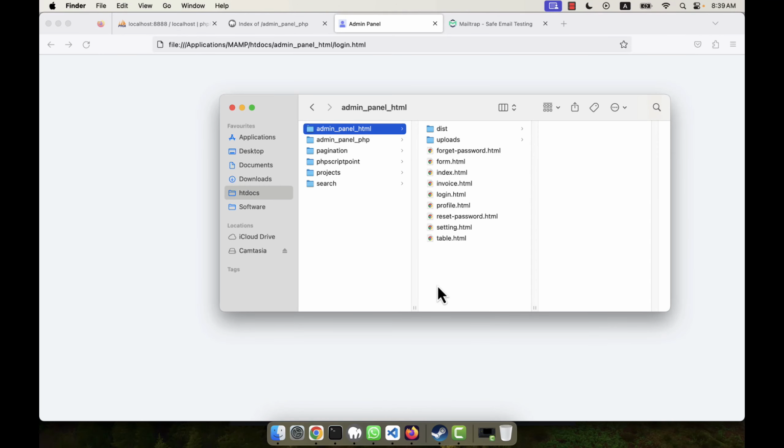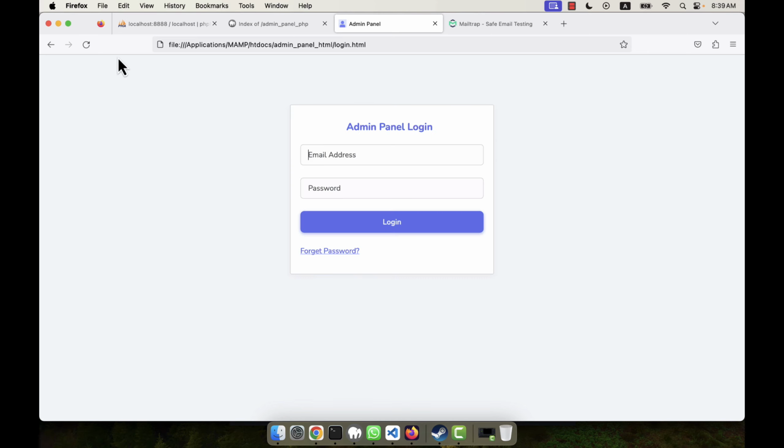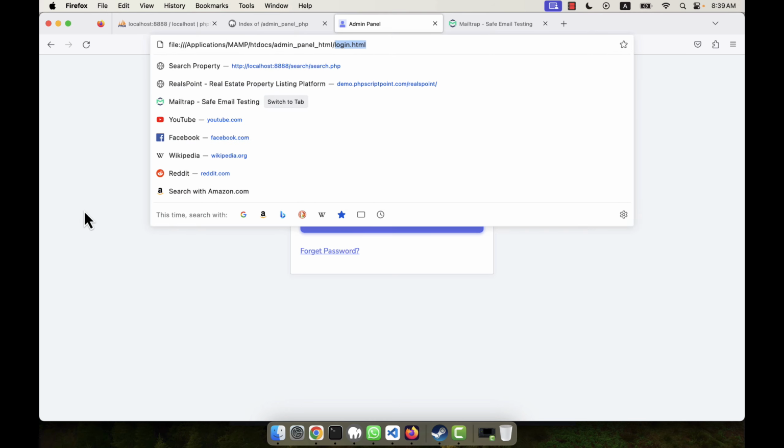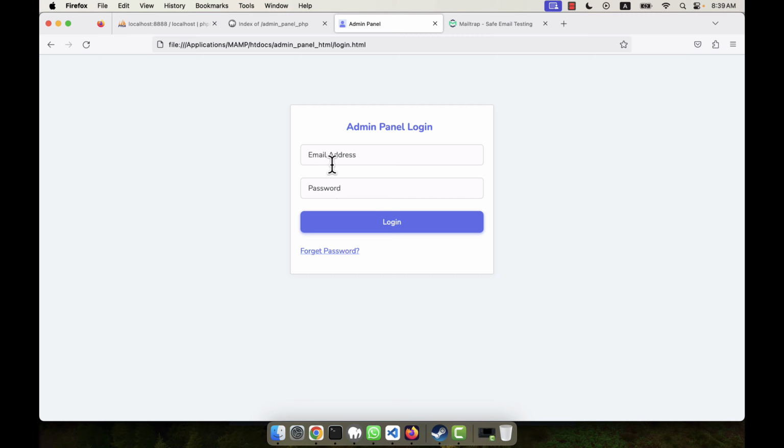Now I am going to describe the admin panel HTML layout files. You see that this is a folder, admin panel HTML, and all the HTML files are here. I am going to show you what is here. If I run the login.html, you see that this is the interface, and in the login HTML there is an email address and password, these two fields, and there is a login button.